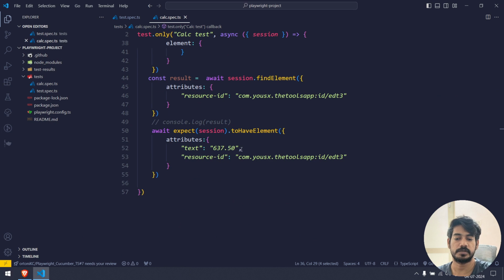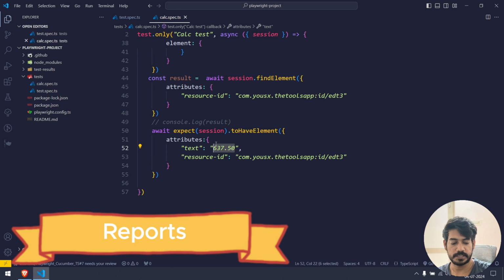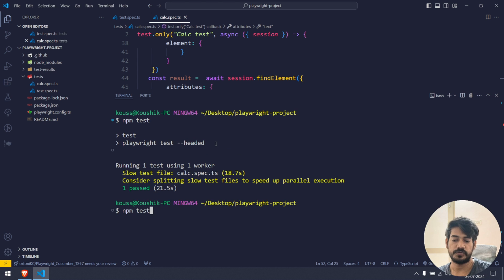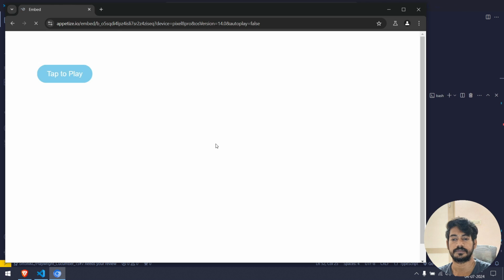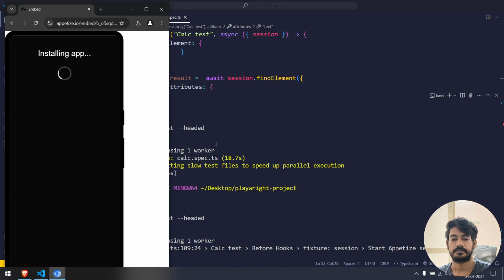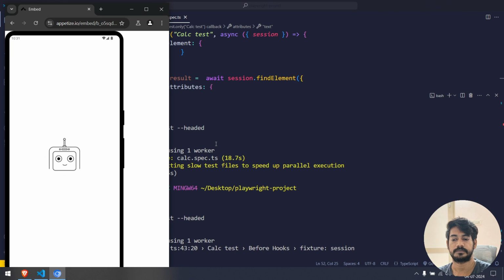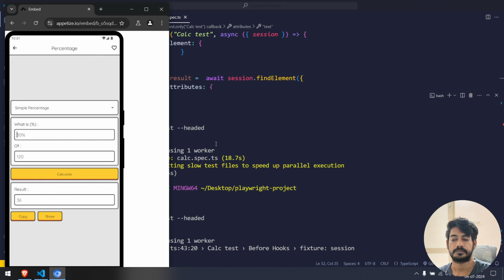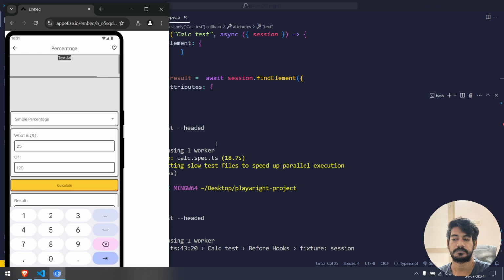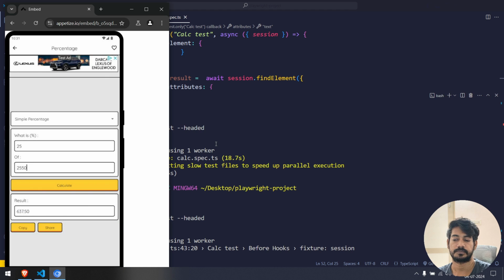Now I'm going to intentionally make it fail. So instead of 637, let's make it 100, which should obviously fail. Once it has failed, we'll see the result. That is what I'm trying to show you now. So the expected is 100, but the actual is 637.50. So of course it's a failure, right? Once it's a failure, we will get the report.